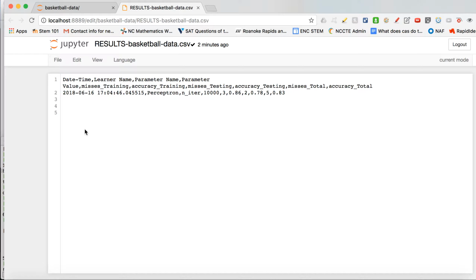So I should have showed you in lecture how to look at this in Excel, but just to look, this first number is the date you ran it, so it looks like I ran this on the 16th of June, and this is military time, so that means at 5 p.m. This is the name of the learner. This is their parameter. We're going to talk a lot about these today. And this was the value of the parameter. So n-iter stood for number of iterations, and that's how many times the Perceptron was allowed to go over my data. So it looks like it was allowed to go over 10,000 times. And if you see here, it kind of has the name. So name, parameter, value, and then misses training.